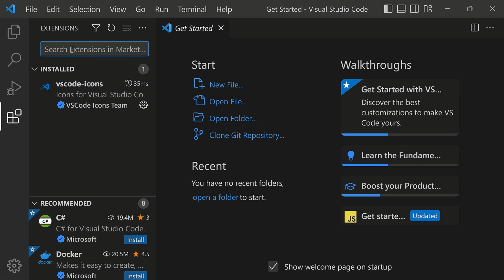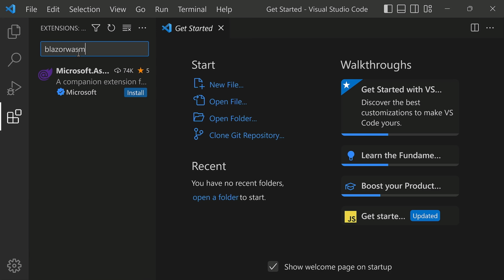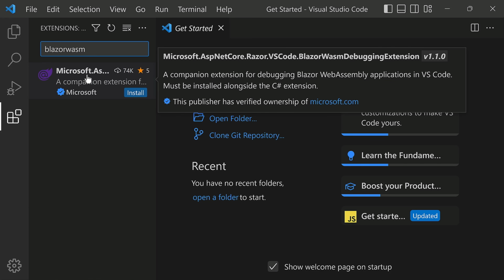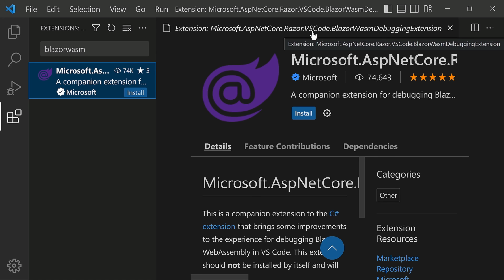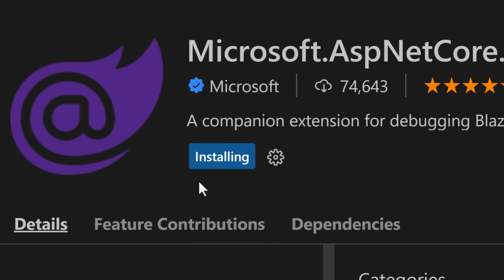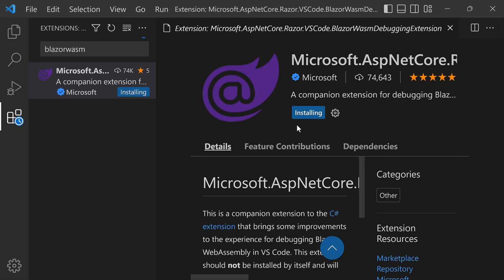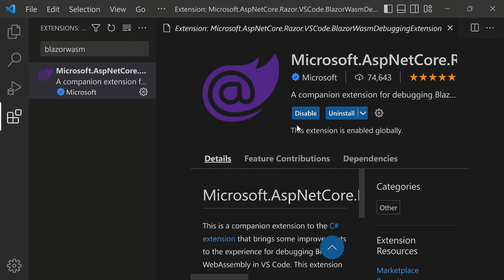Now, what I'm going to be looking for is one extension that is called Blazor WASM for Blazor WebAssembly. So you just type that one, and you're going to find this one extension here. It's the Microsoft ASP.NET Core Razor VS Code Blazor WASM debugging extension. And this is the one that's going to enable a bunch of nice debugging features for Blazor within VS Code. So I'm just going to go ahead and click on install. And this extension is going to install not just the Blazor extension, but also the C# extension. So I'm just going to clear this now.